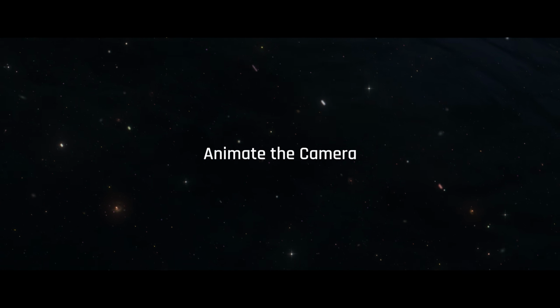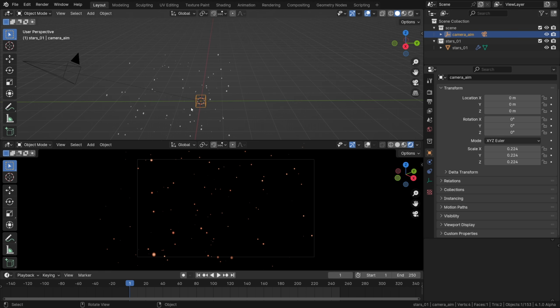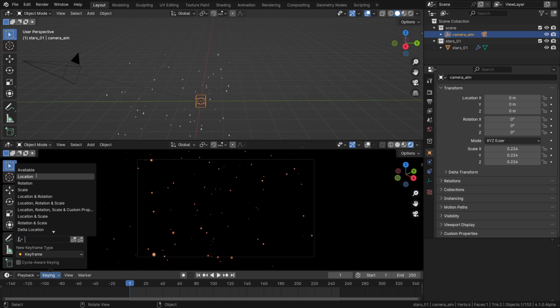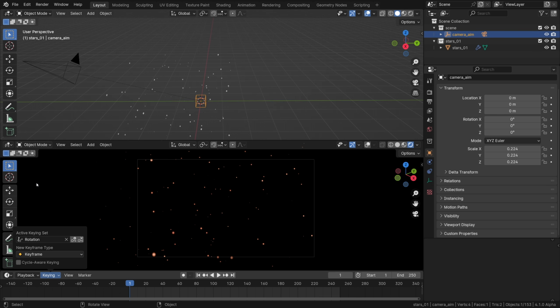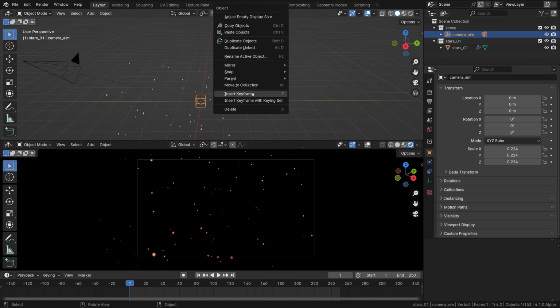Now back to animating the camera. In Blender 4.1, the way the keyframing works is that we pick the keying set from here. What do we want to animate, in other words, like rotation, to not just animate everything, although that would work too in this case. And then simply right-click and insert keyframe.